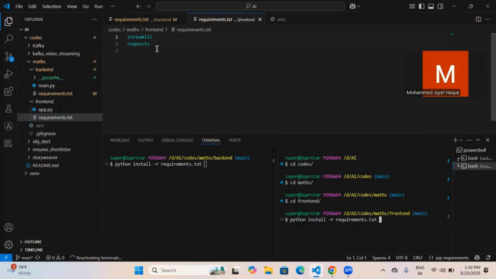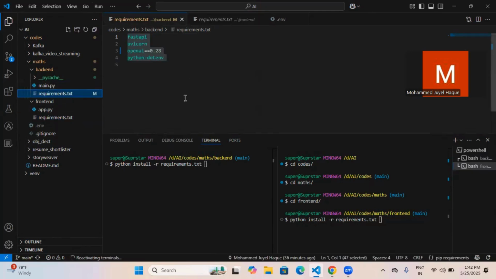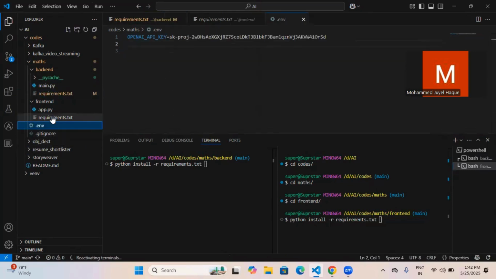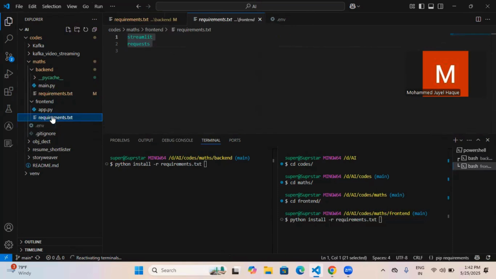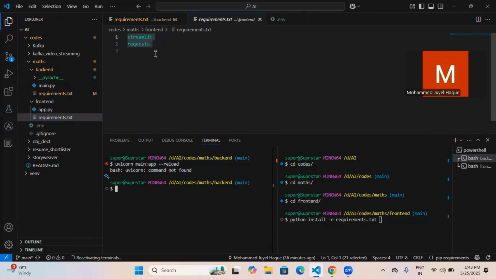For the front end, you need Streamlit and requests. For the back end, you need FastAPI, Uvicorn, OpenAI, and python-dotenv, as I have used the env file where I passed the OpenAI key. So before running the code, all the requirements are given there that you can install for the front end.